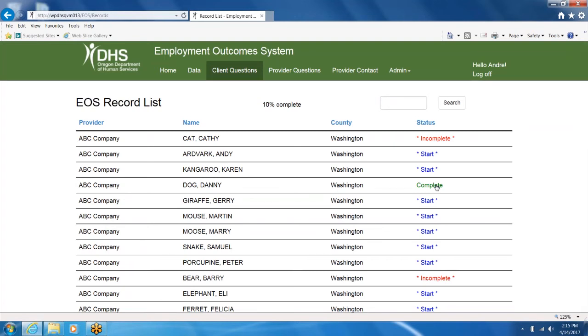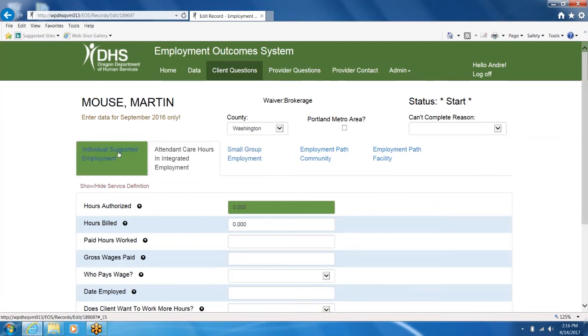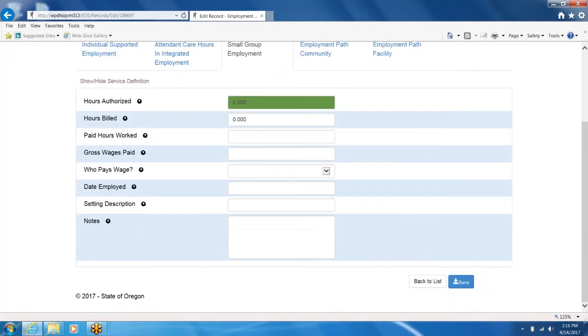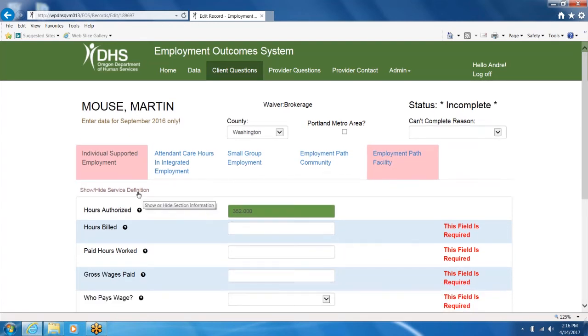And so our next individual we want to put some data in for would be Mouse Martin here. You'll notice that Mouse Martin is authorized for individual supported employment and some employment path facility. A way to check really quickly what you need to fill out is just push the Save tab, and you'll see where the data is missing for that client. And so here EOS is saying you need to fill information for individual supported employment and employment path facility.